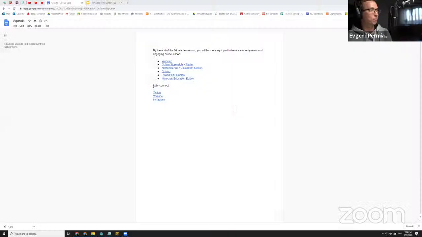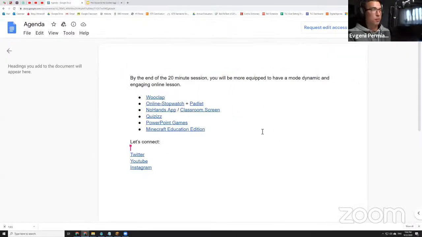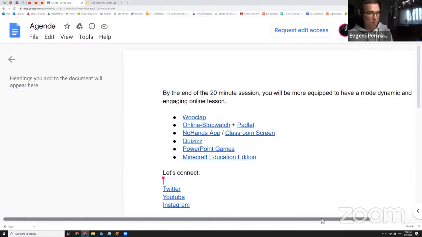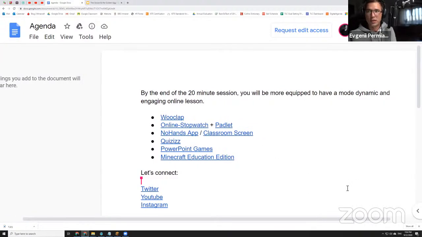So what I would like to do is quickly share my screen and show the mini agenda that I have for today for everybody. So hopefully everyone can see my screen now. So let me just quickly enlarge it. So this is my mini agenda for my part of this workshop. I will have about 20 minutes, and then by the end, my hope is that you will be more equipped to have more dynamic and more engaging online lessons.